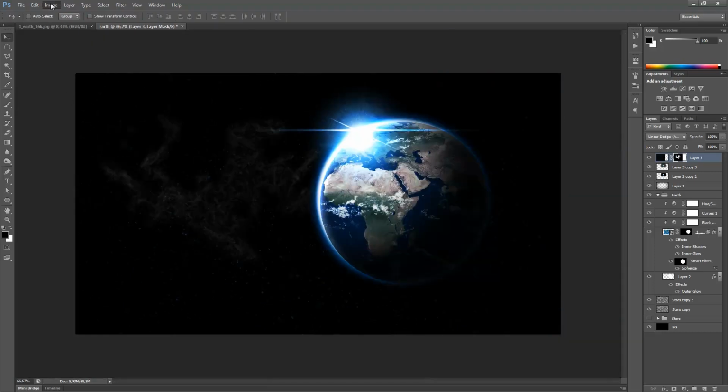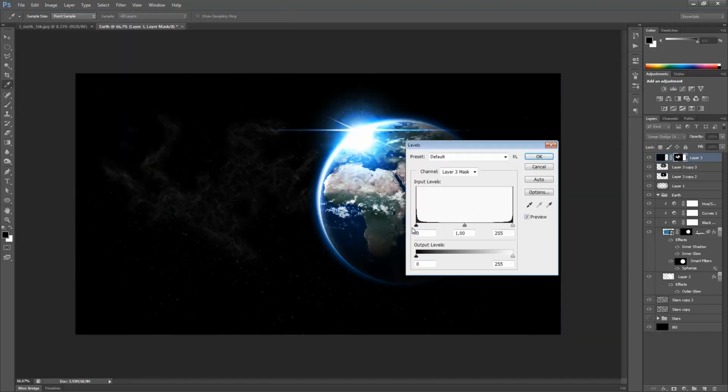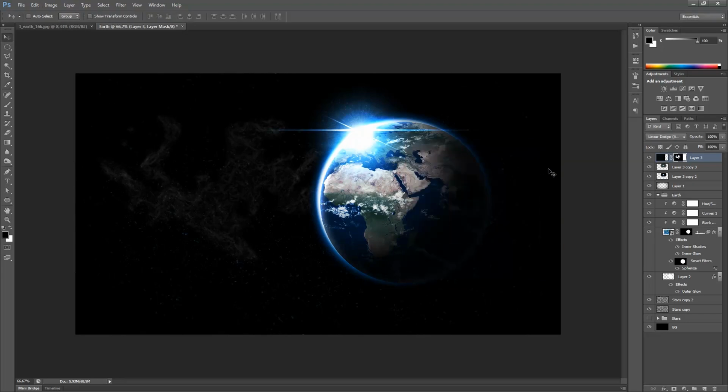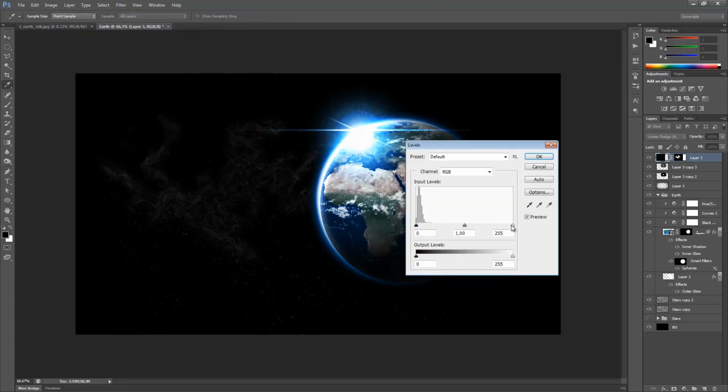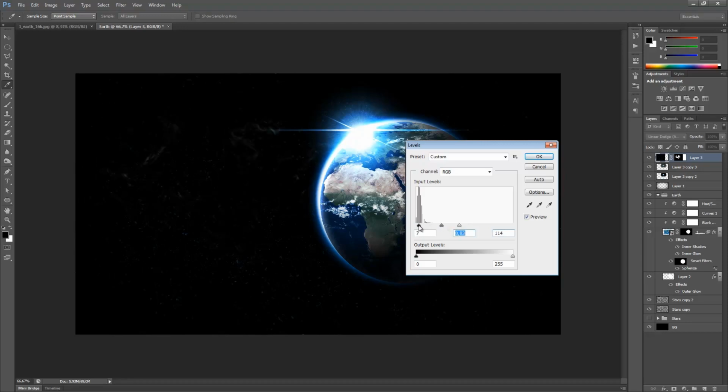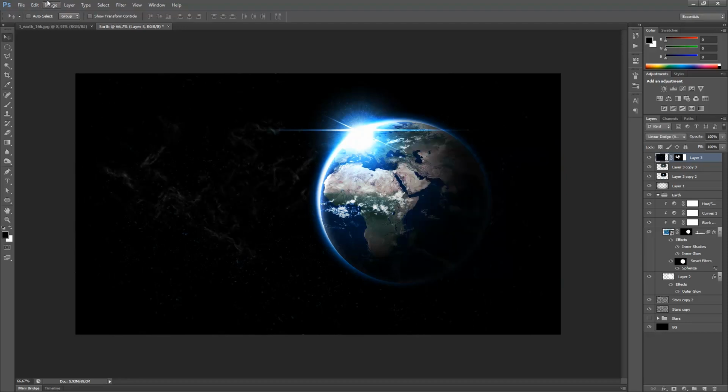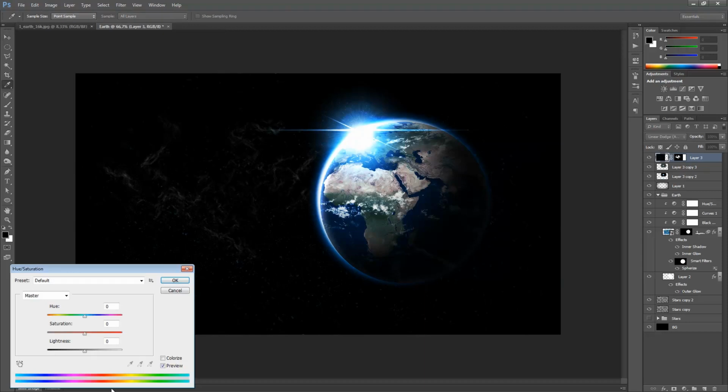And then just go to image, adjustments, levels. And I have selected the wrong one. I should select this one over here, so not the layer mask itself. So image, adjustments, levels. Okay, there we go. And just make it a little bit brighter. Okay, and hit OK.